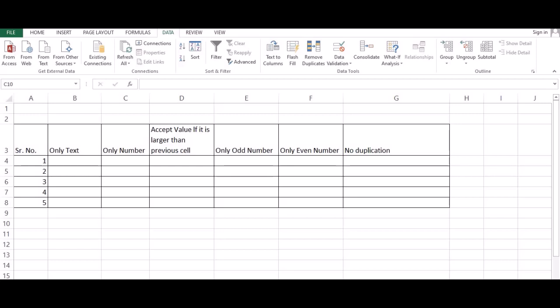Hi friends, in this video we will see how to use data validation in advanced level. I already have made one video on basics of data validation. So in this video we will see how to use it in advanced level. We will see how to use data validation for these selected criteria.